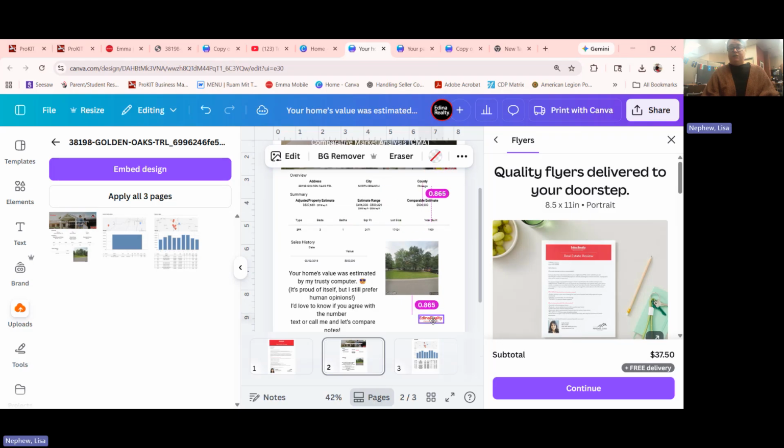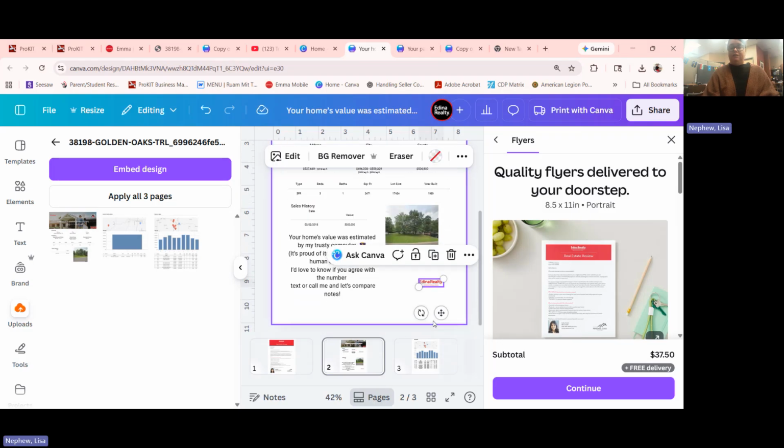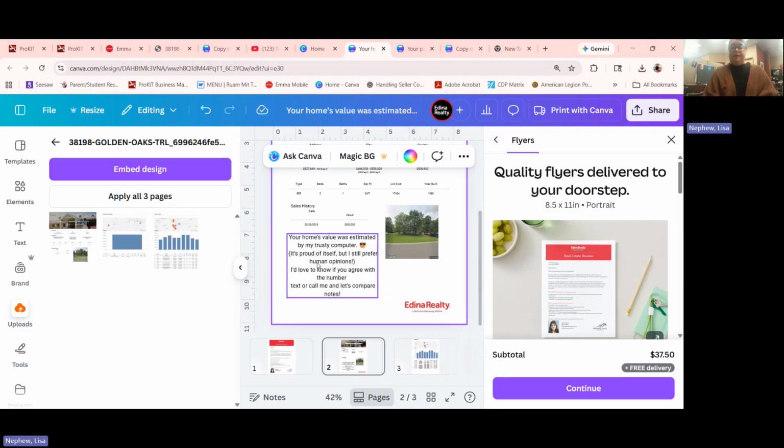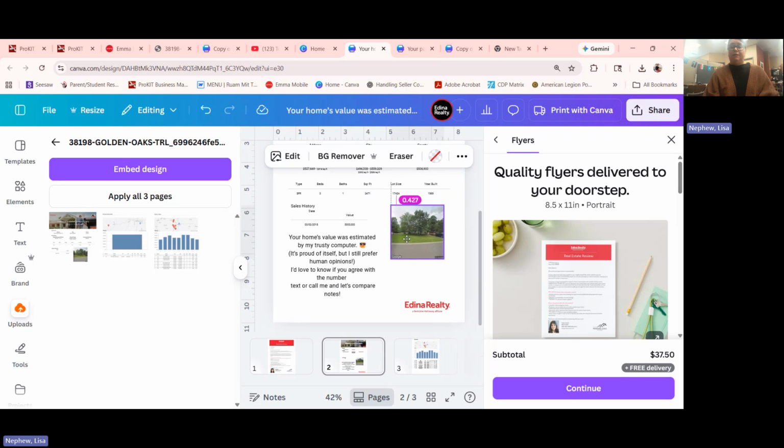And I always remember, you just got to remember, if it's doing stuff you don't want it to do, click off of it and click on it. And then you can make this as big or as little as you want. And then I am even going to add my mug on here.